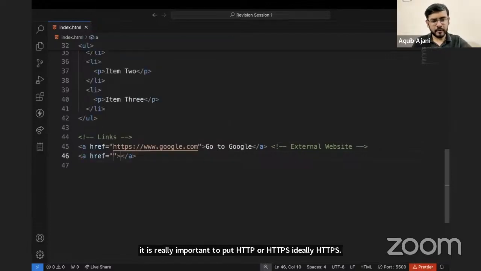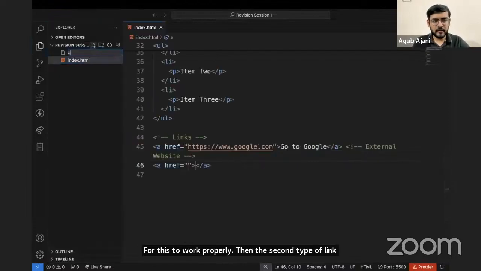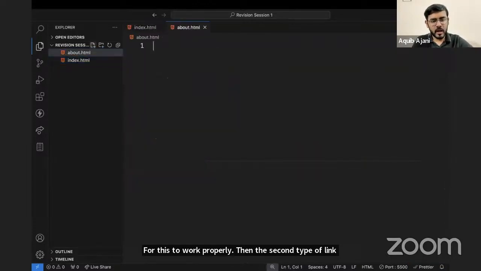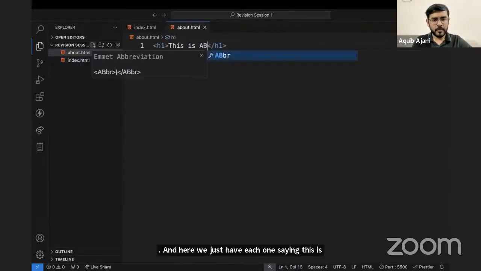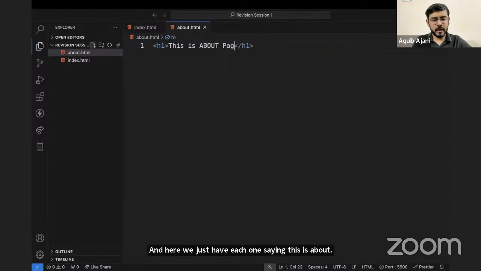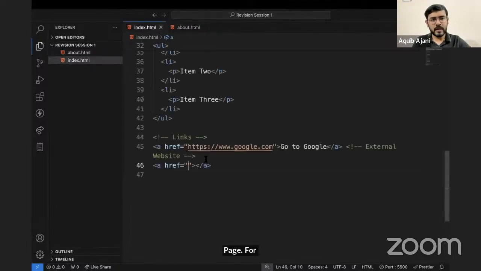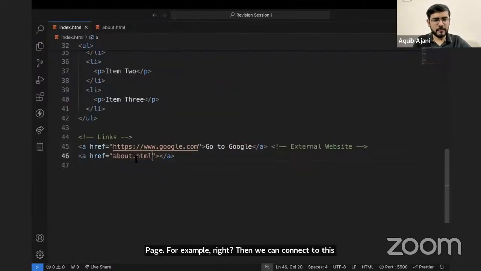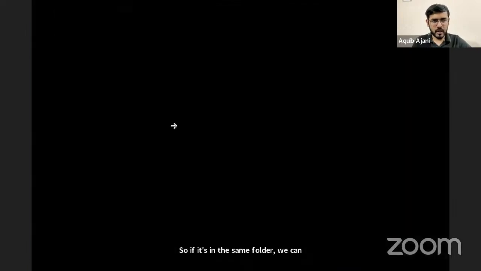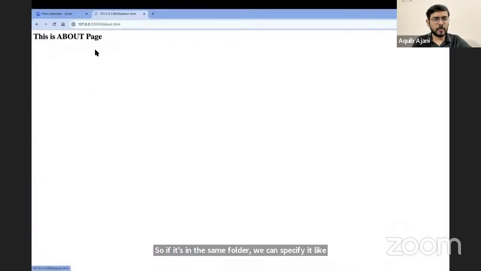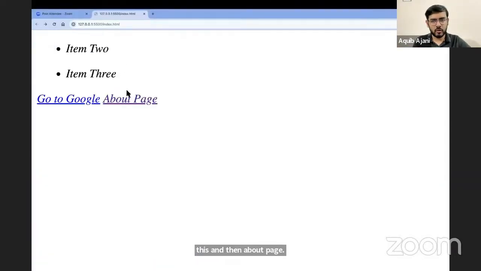Then the second type of link that we have is an internal link. So let us assume that we have another file called about.html. And here we just have h1 saying this is about page, for example. Then we can connect to this page by specifying the relative folder path. So if it's in the same folder, we can specify it like this, and then about page. And now if we check, it should connect to about page. You can see this is about page.